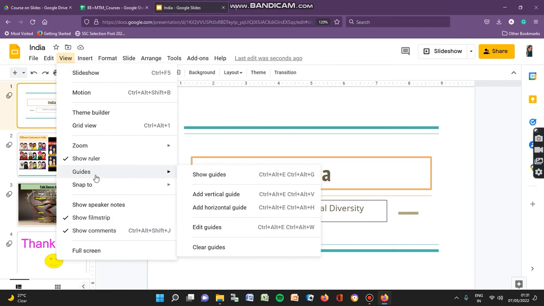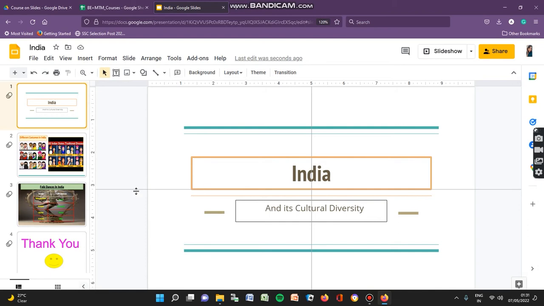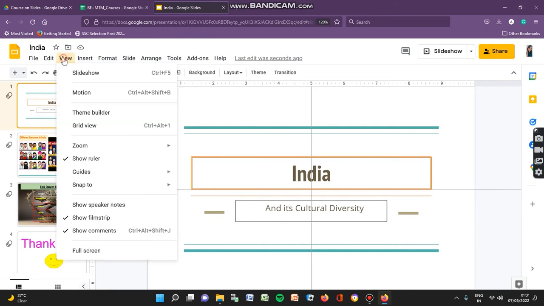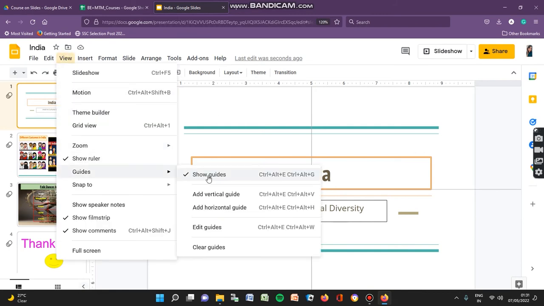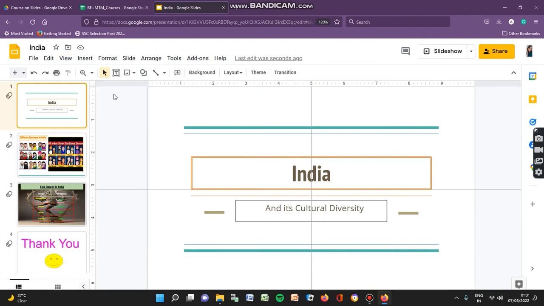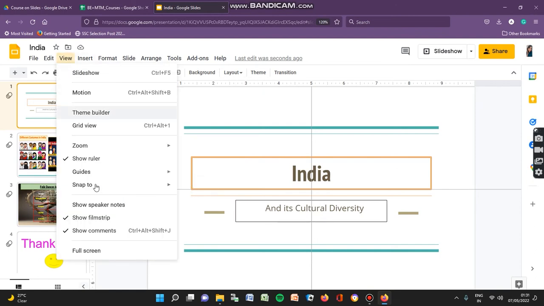Then guides, these guides help you. If I click on show guides, as you can see they are showing me the guides, four sections. This is helpful when you are drawing something, when you are creating any timeline using shapes and lines. So for that you can use this guides option. Okay, then snap to, again the grid option, snap to grid or guides.